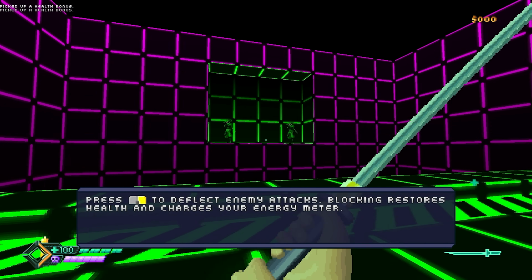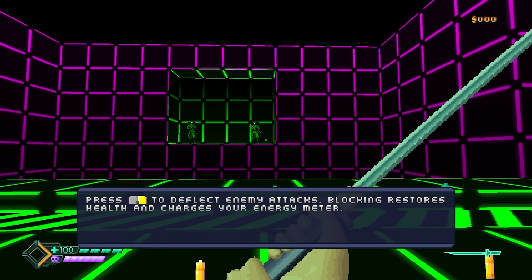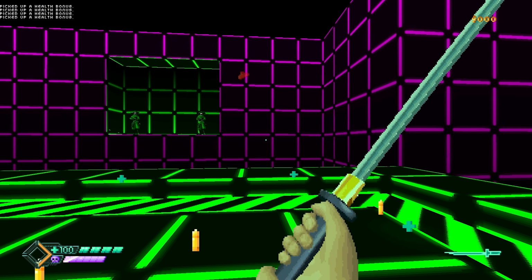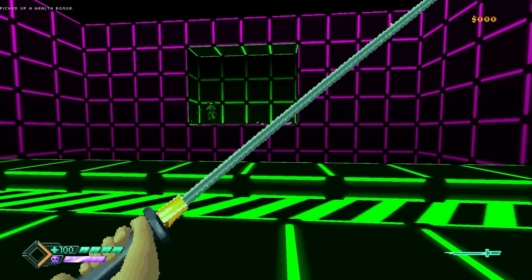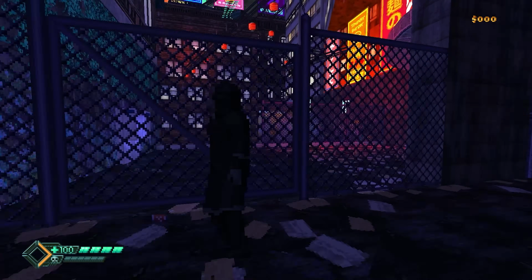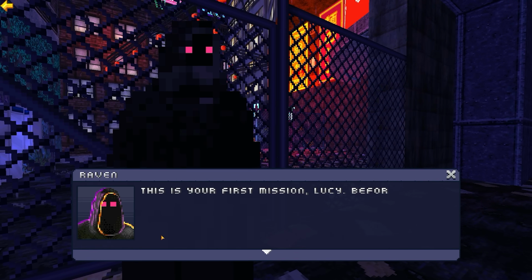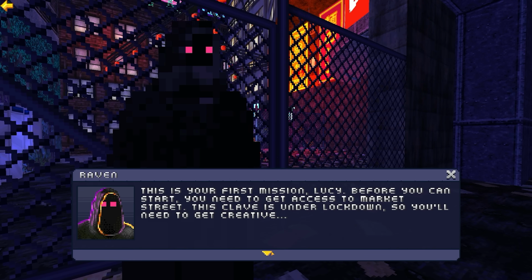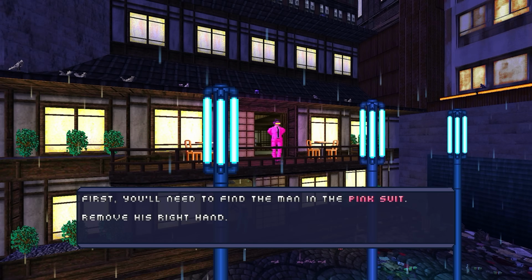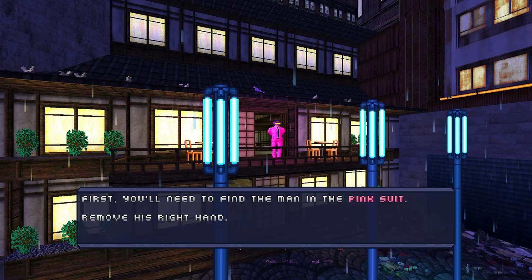It's got a lot going on. They've pulled from so many different things. I'm kind of glad they pulled the movement system almost directly out of Doom Eternal. You can do the double jump and the dash in midair, which I like. It feels good. But then you have some stuff that's kind of immersive sim. Little Deus Ex-y stuff going on here, where you're taking missions. Like this one: you'll need to find the man in the pink suit and remove his right hand.